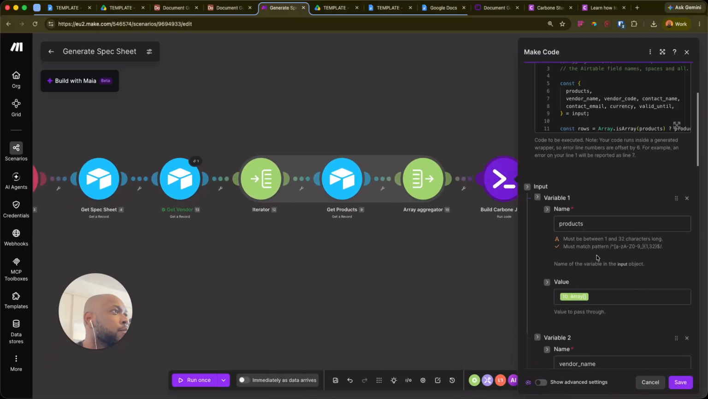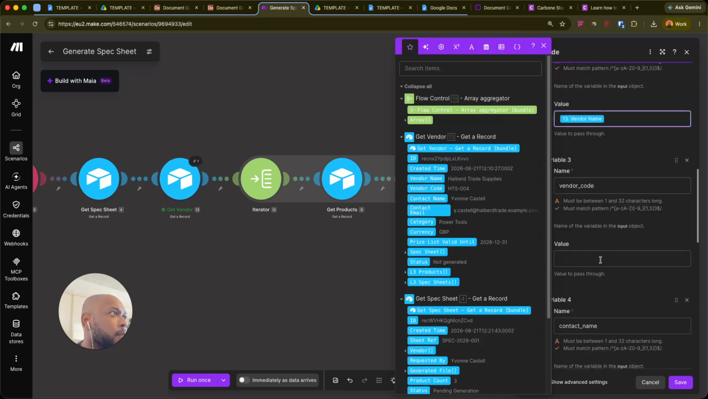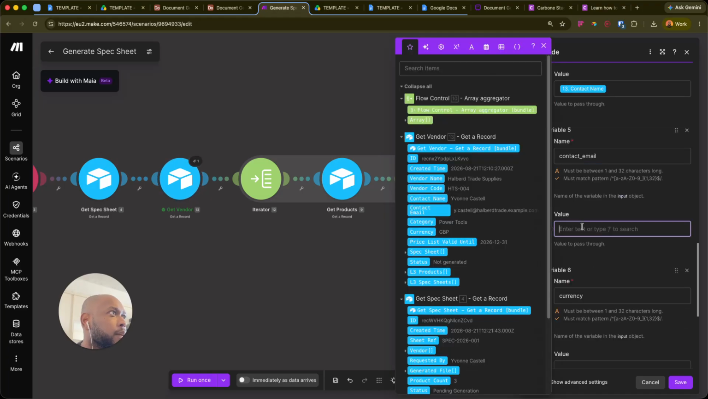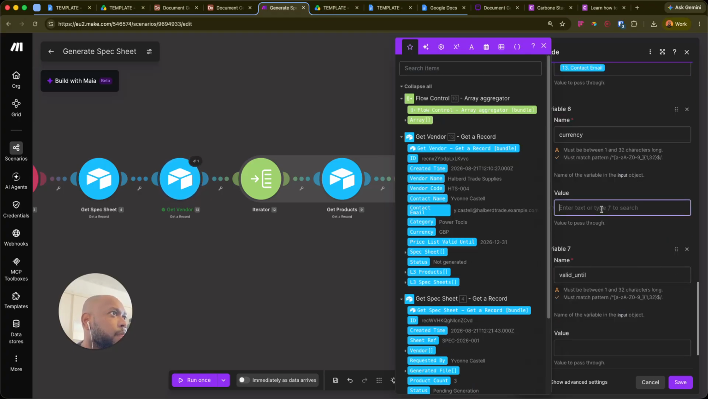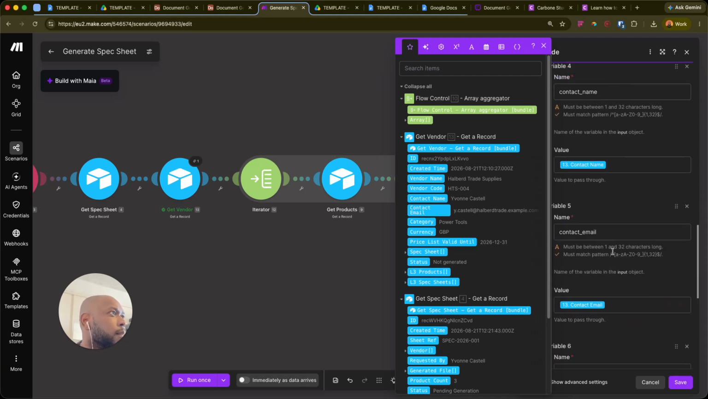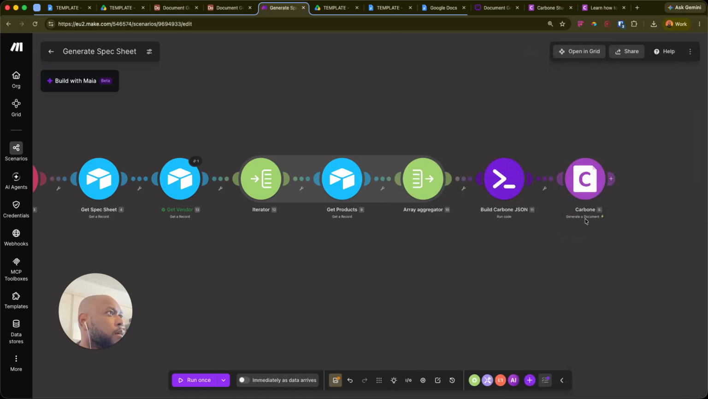And we just got to make sure that's inputted into our code module inputs. Contact name, contact email. That's there. Do we have a contact name? There we go. I don't really have a valid until. We'll need that. But yeah, that's about it.